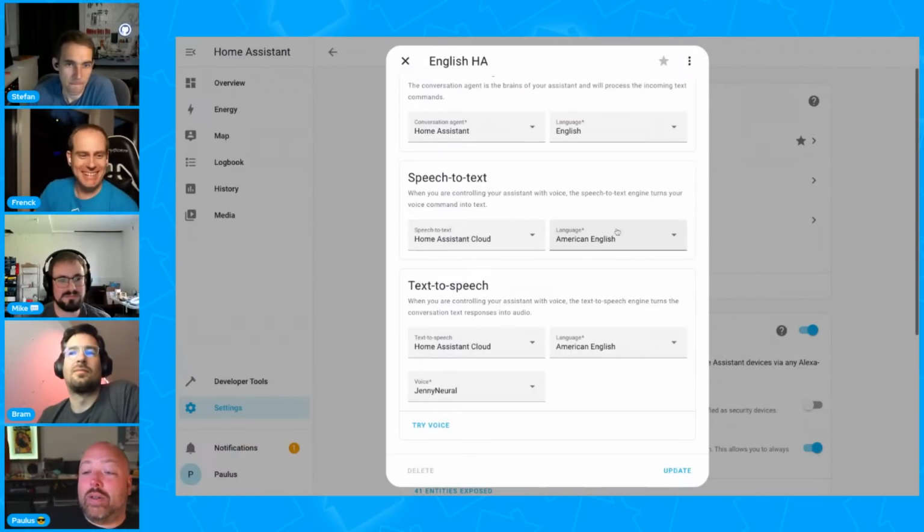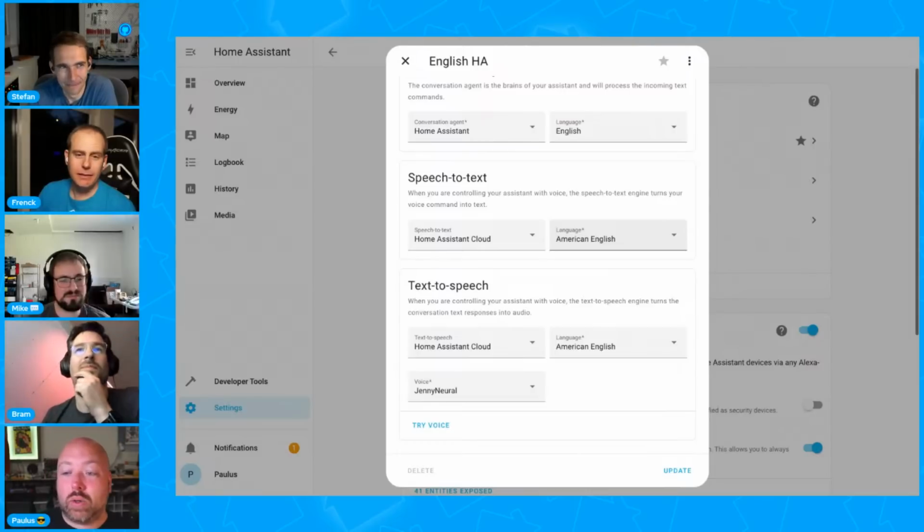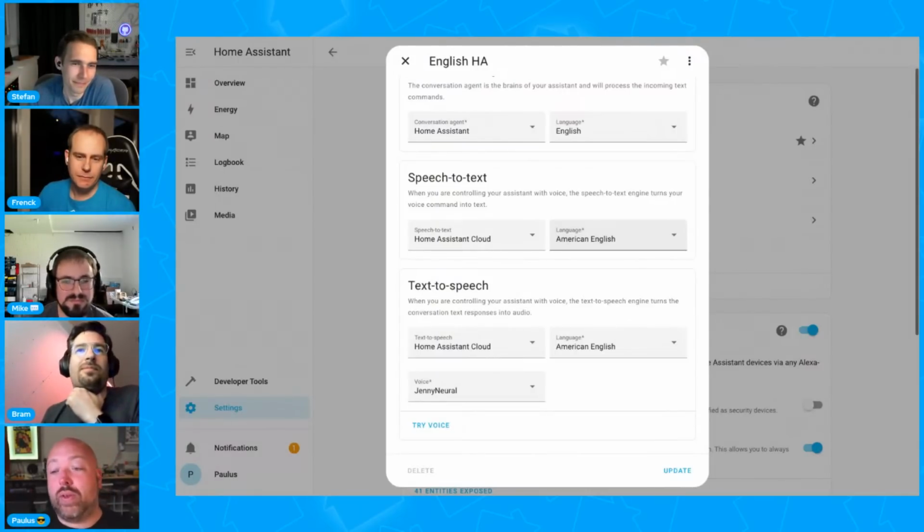So it's also fast, the cloud, and it actually really sounds good, right? No, these voices are really good. So I'm just going to show you a few of the features that are available.